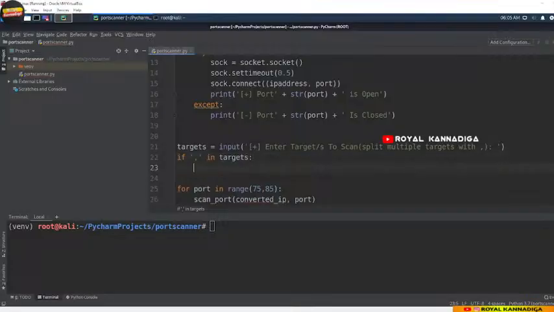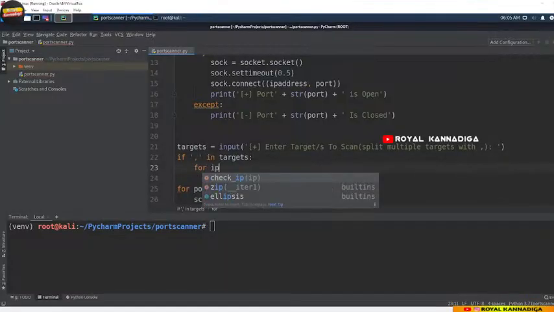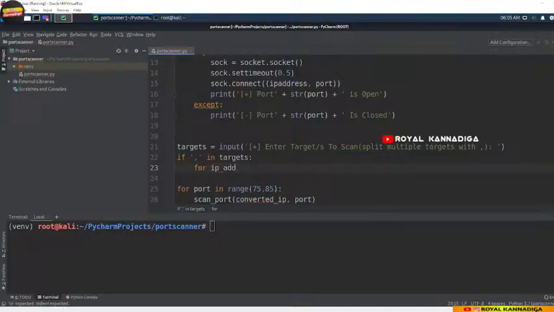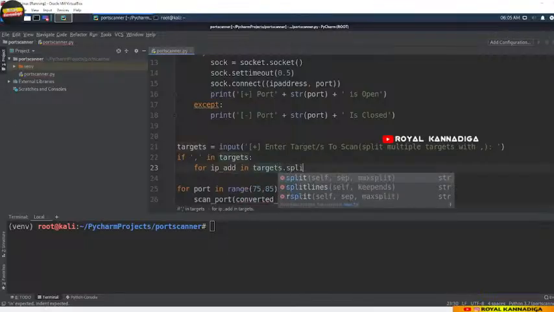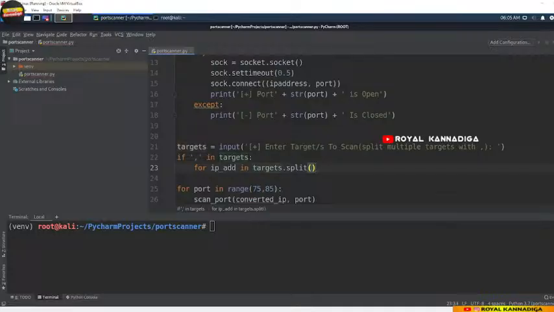So if comma is in targets, then for IP address, and we're going to call it simply IP_add, in targets, and we're going to call the function called split. And what this function does is basically it will split the string with the character that we specify inside of the brackets. So we want to split at every comma. If we split at every comma, that means we're going to split all of the IP addresses one by one. Therefore, we're specifying right here for IP address in targets.split, we want to scan each and every IP address.